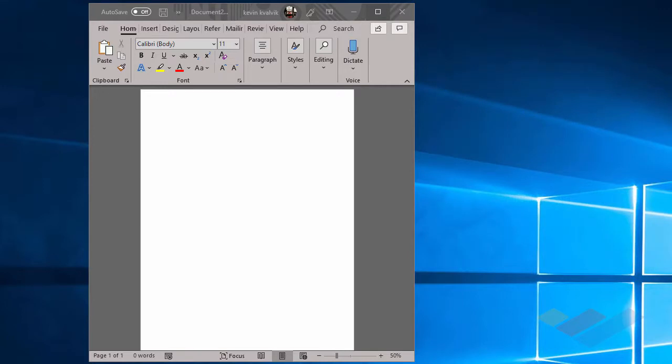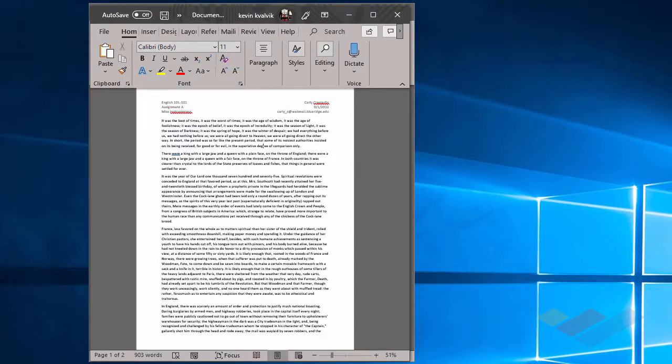I have opened a document. Of course, your instructor may have given you certain parameters that the document has to follow: what type of font to use, what size font to use, whether it's single-spaced, double-spaced, or whatnot. So one will want to obviously follow those directions straight up.